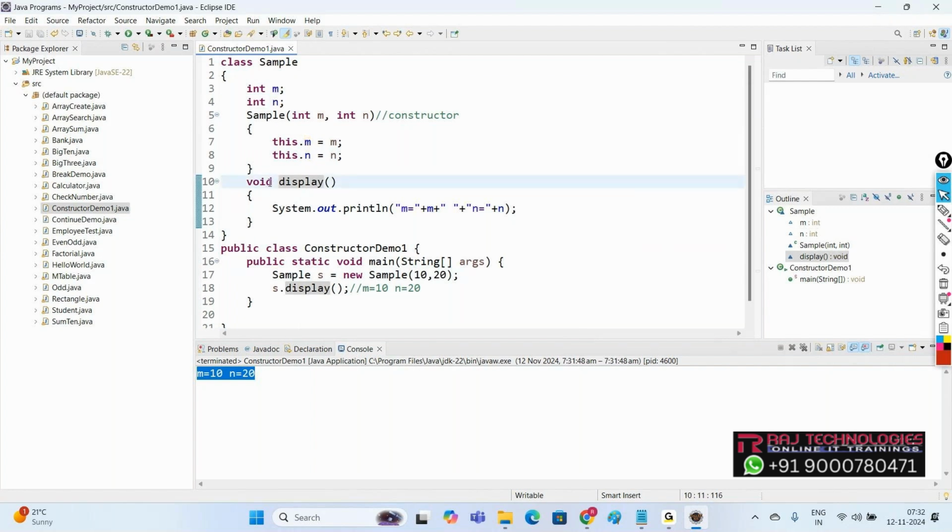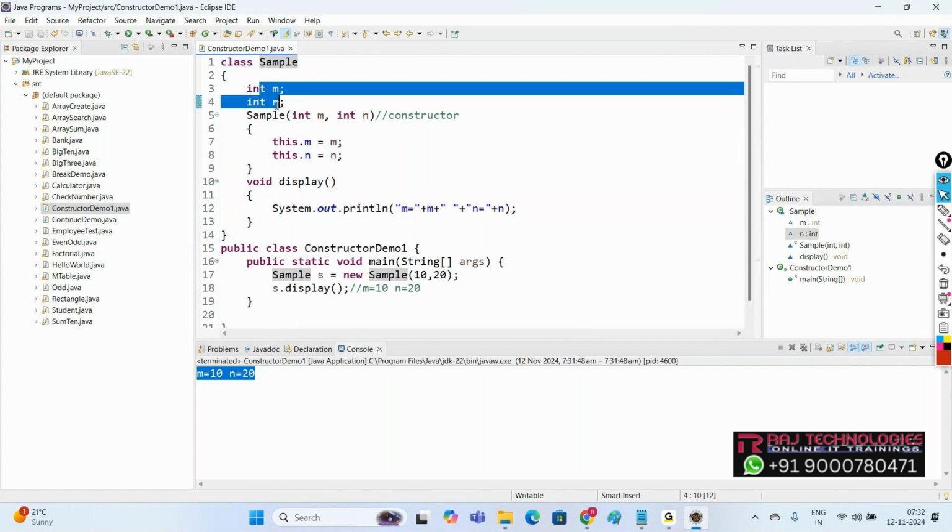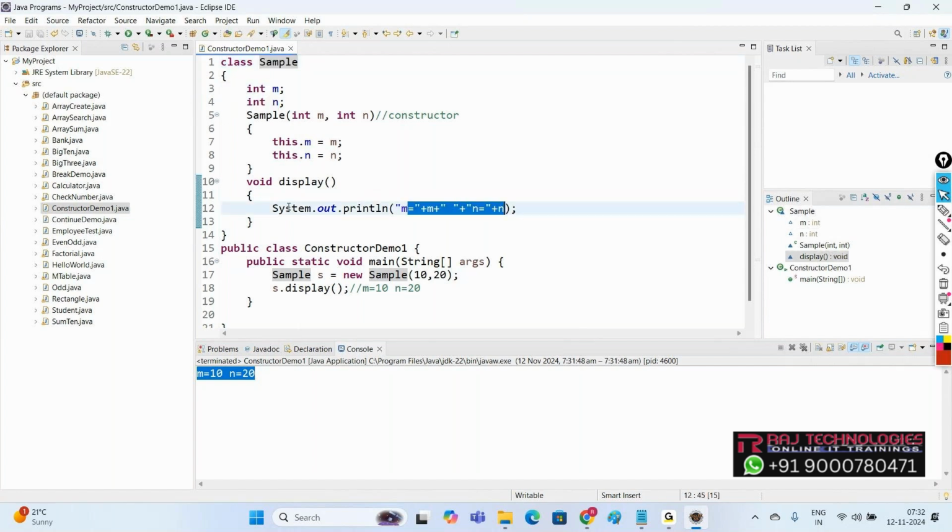Here, this display method belongs to the same class, right? So you don't have to put the reference as sample to the display. These values are directly taken here because they are in the same class. If it is outside the class, then we have to pass some data, or we have to take the value using an object. Since we are in the same class, we can take these values directly here. Got it?